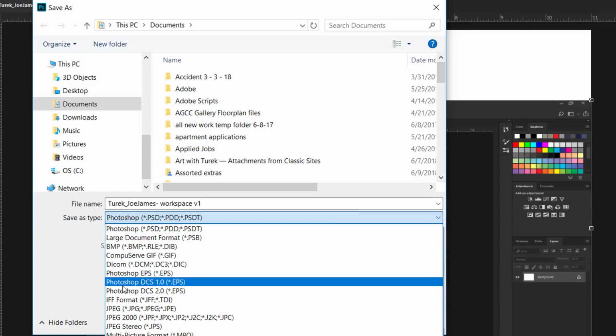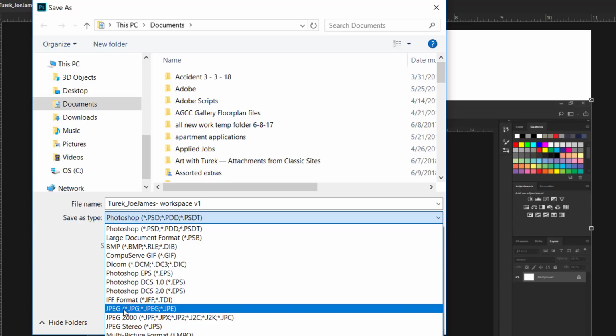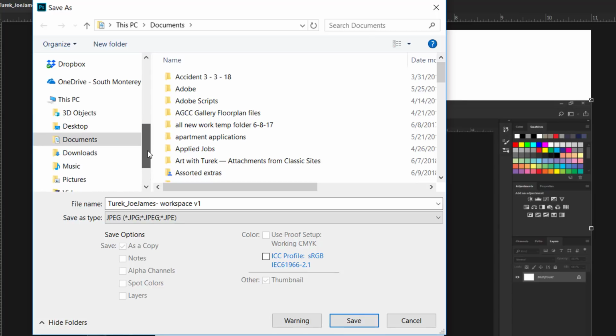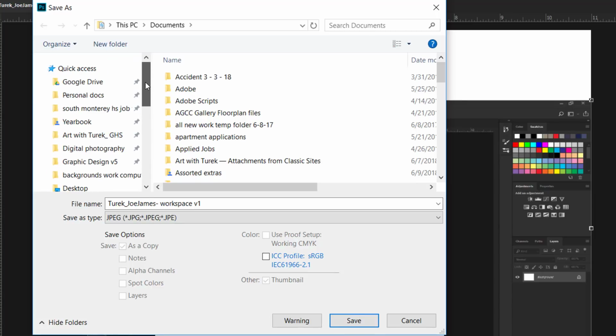But for our purposes, you really only need to save it as a JPEG because you're not going to do anything else to this file. So we're going to switch our file type to JPEG. And then we're going to click Save to save it. Now, before you do that, make sure you know where you're saving. I should have done that before telling you to click Save.